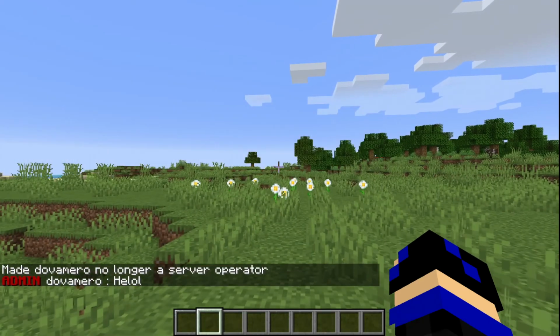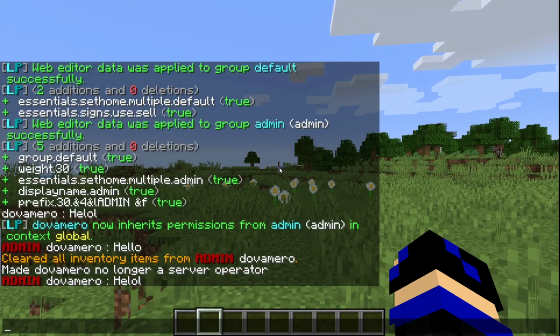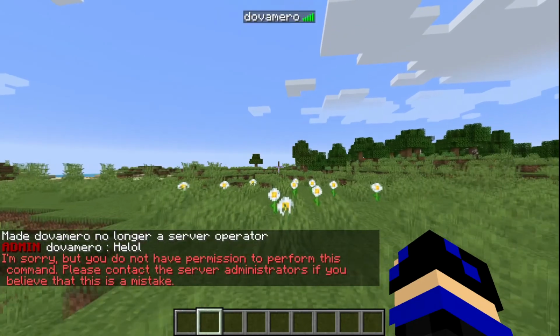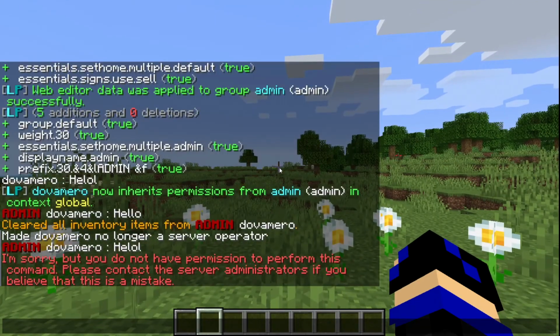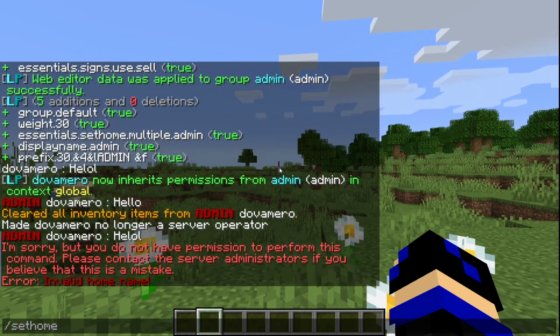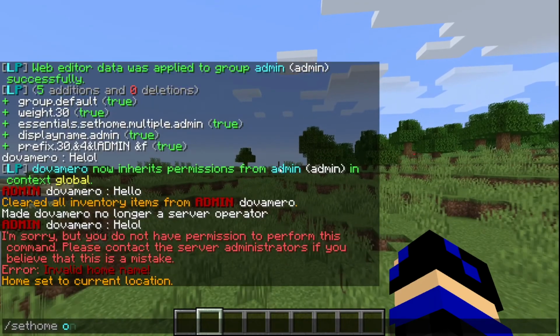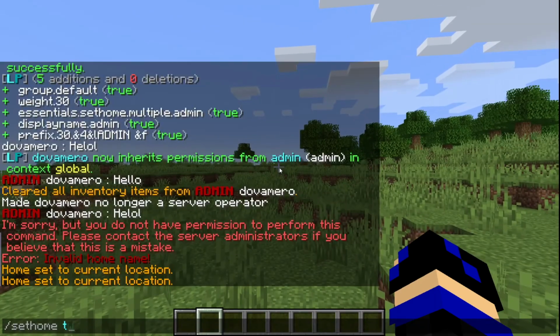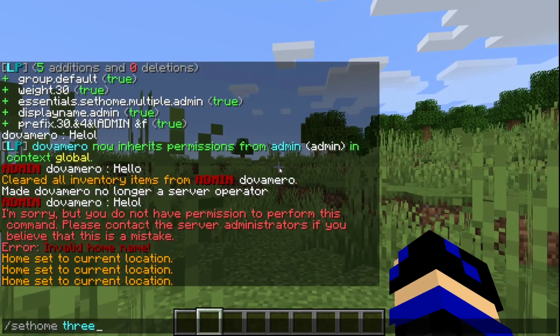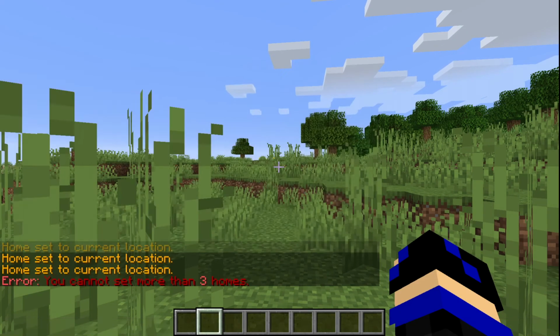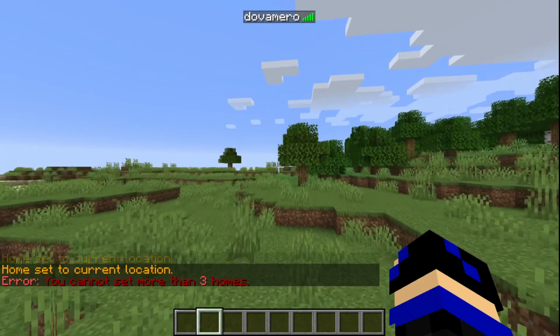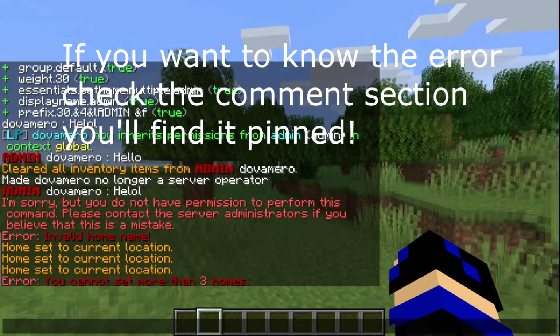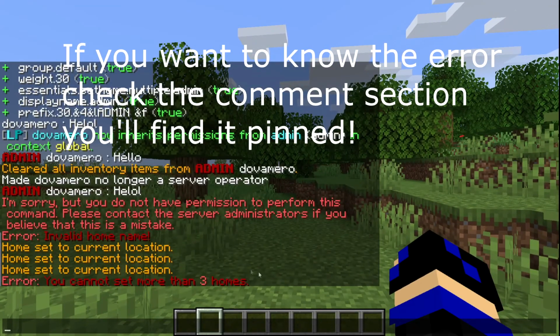Okay, I'm no longer an admin, so I'll try the set home first. Okay, set home one, invalid name, one, two, three. Okay, this is going to take a while actually. Okay, and we have an error already. So it says you cannot set more than 3 homes.